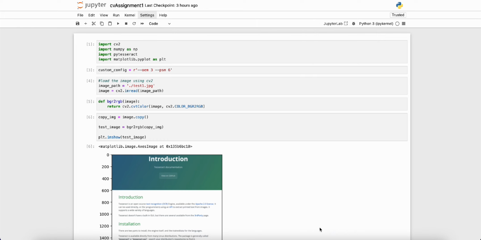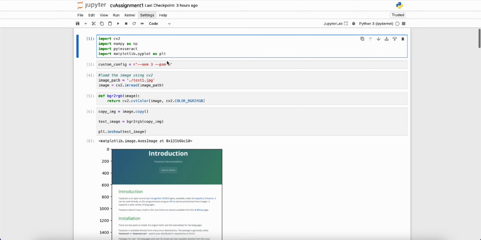First, we begin by importing the necessary libraries for our project. We import cv2, which is the OpenCV library used for image processing, and we import NumPy as np, a powerful library for numerical operations. And then we import Tesseract, which will allow us to perform optical character recognition on our images. And then we import plt to help visualize our results with plots and graphs.